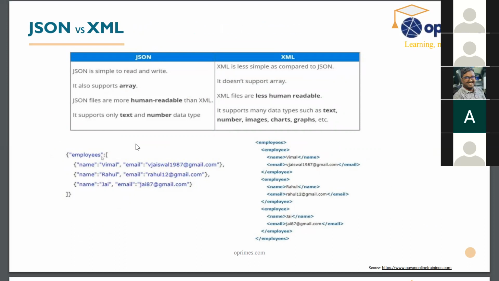Awesome, thanks. Last but not least, XML supports only text and number data types. JSON has more advantages: it can support images, charts, and graphs. This is a typical example pasted here. Here also we can store in a similar way. Inside employee, we have one object, two objects, and three objects, like a name and a Gmail ID.